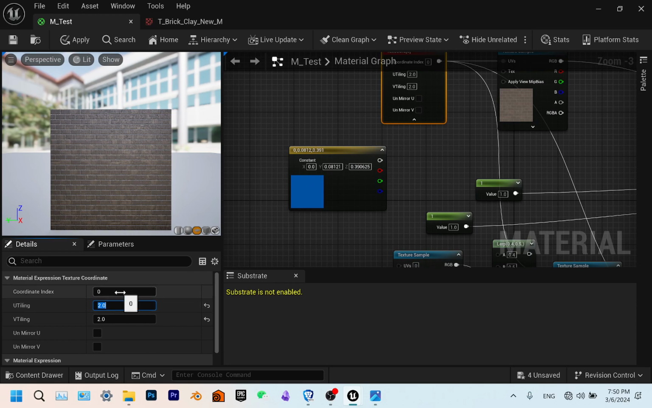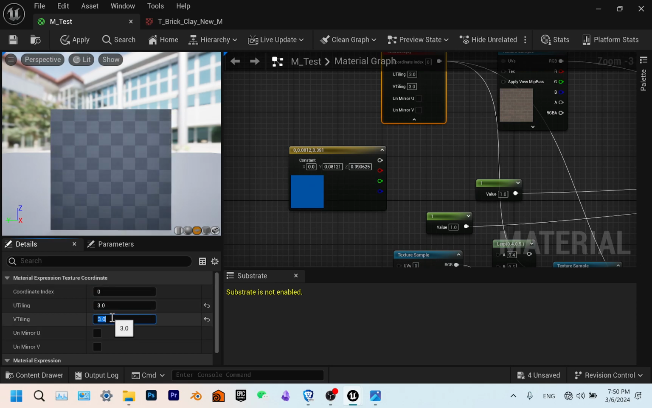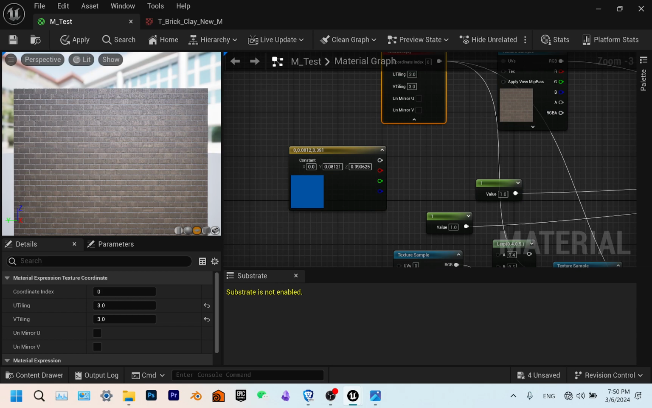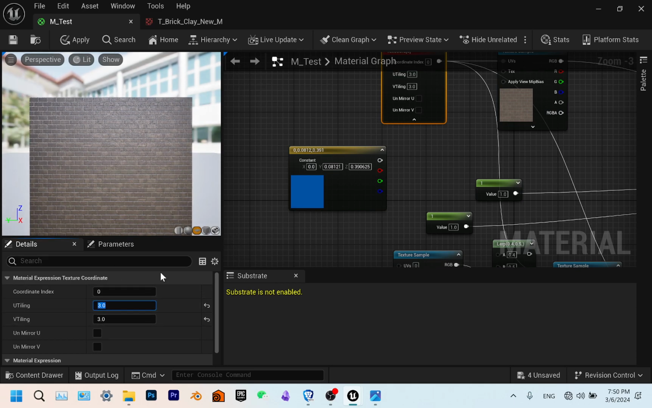So you can keep increasing this value, like maybe 3, then you will get an effect with way more bricks. On the other hand, if you type in a number smaller than 1, you will actually enlarge the image so that only parts of it are covering the 3D model.